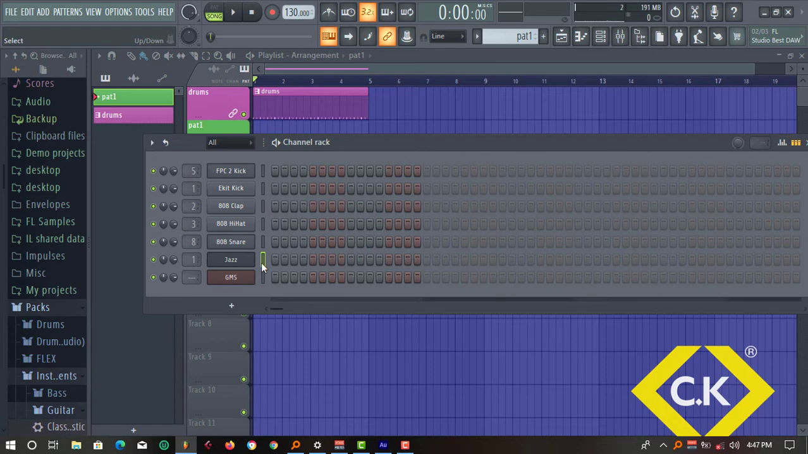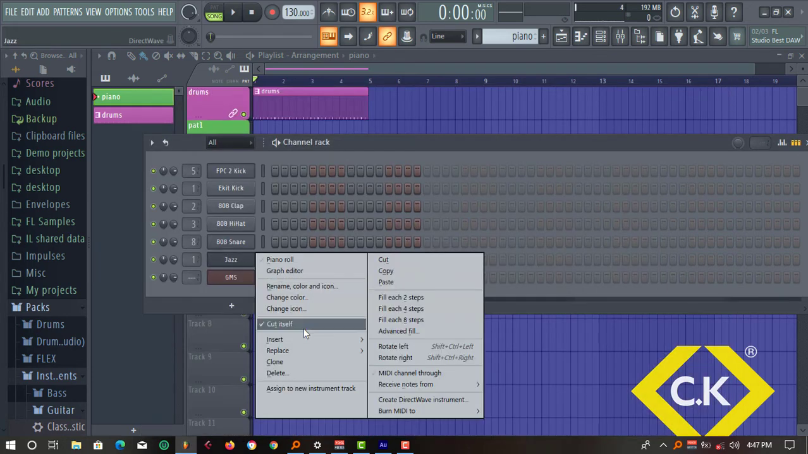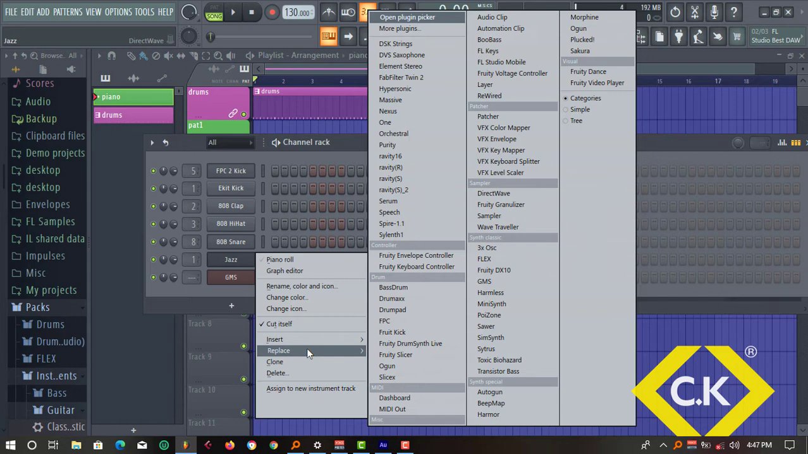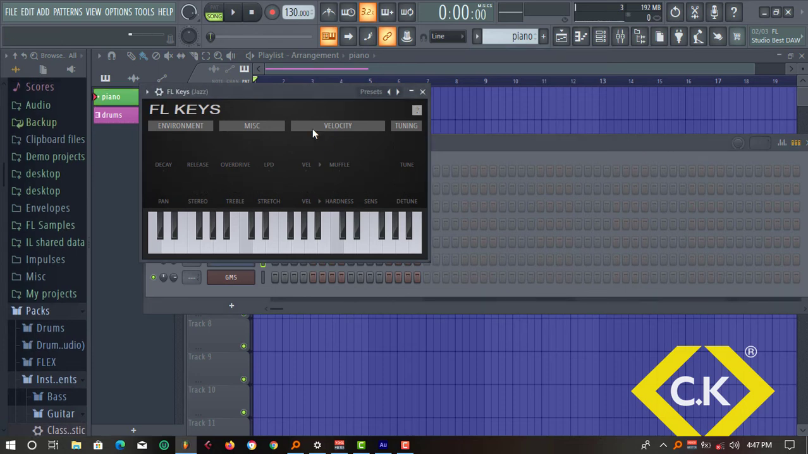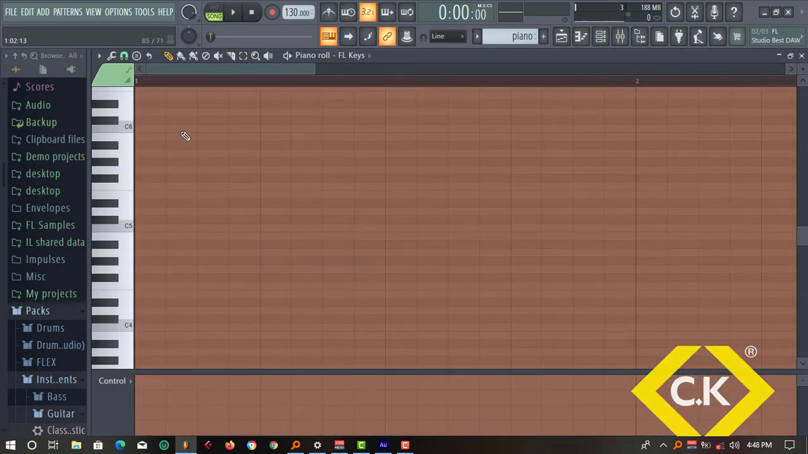Then I'll press F2 to rename this to piano. And then I want to change the instrument type by coming to this replace button and then into the FL Keys. So I'll replace it with the FL Keys plugin. Now that we have the FL Keys plugin inserted, we can press piano roll and edit in the progression that we want to use. So let me try to use just any progression. I'll go with E minor.